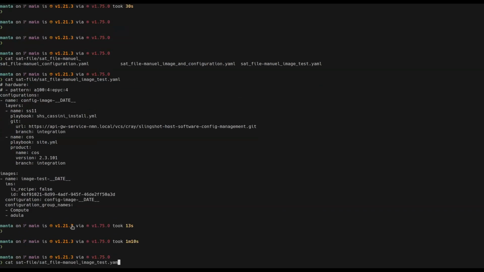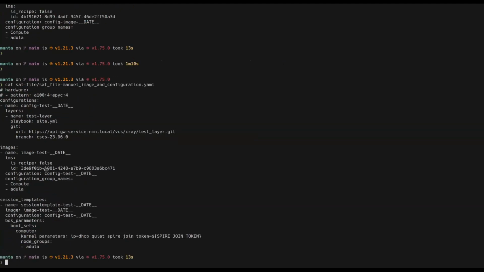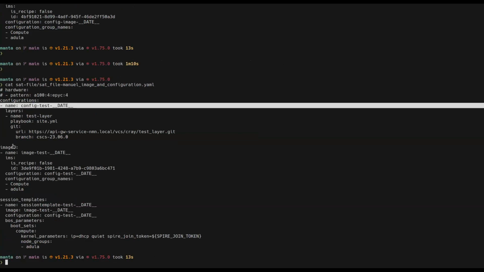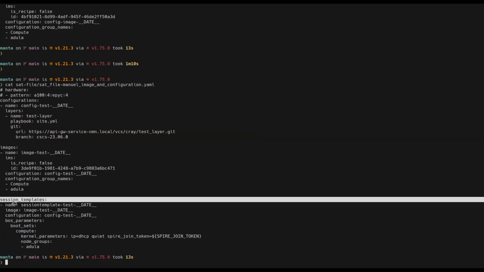So this is one. I'm not going to run this one because this image runs the COS layer, which is very expensive and takes a lot of time. But I have another SAT file. It's the same idea. You have a configuration here, you build an image, and then additionally, you have a BOS session template, okay?